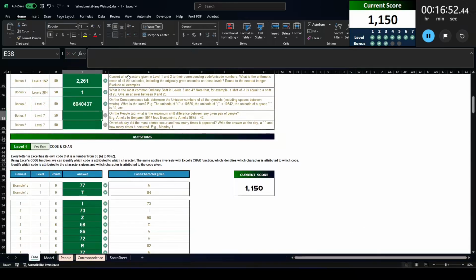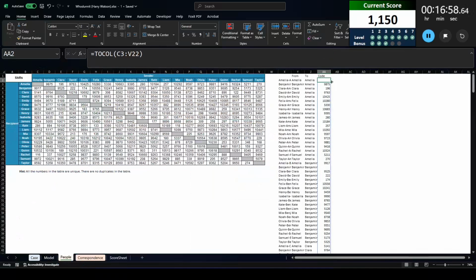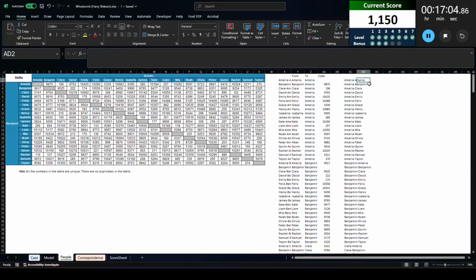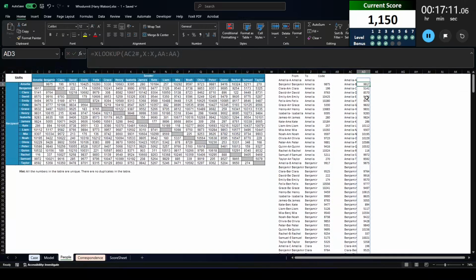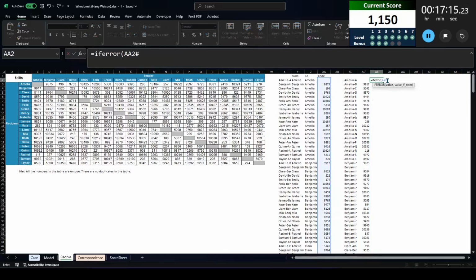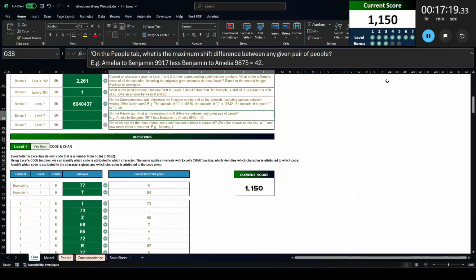Bonus 4, on the people tab, what is the maximum shift between any given pair of people? So you see we already created a table to identify the sender of the message. Now we're going to create a second table to basically reverse that table. Basically taking the 'to', putting that as the sender, taking the 'from', putting that as a receiver, and then finding out what is the code between those people. And then over here, we can just do a simple difference between them. Now, the blank values are not going to calculate well, so I'm going to put that in an IFERROR statement, and we just simply need to find the maximum value in this column.